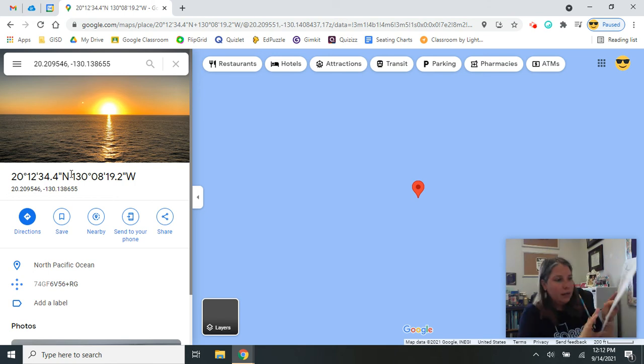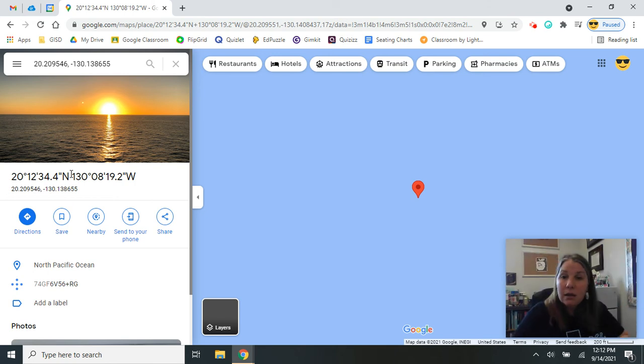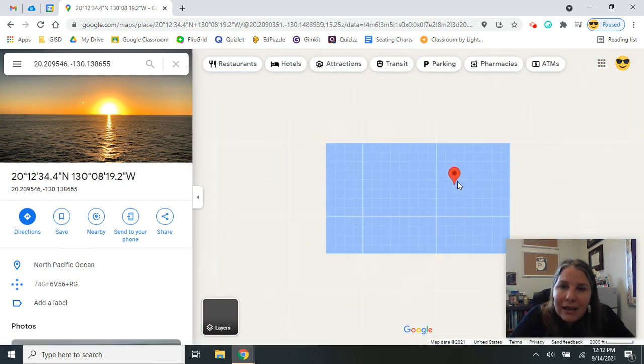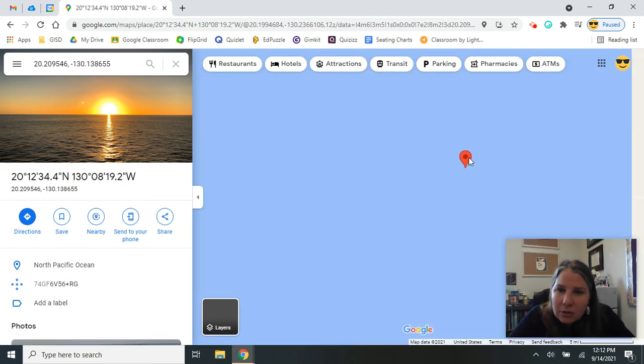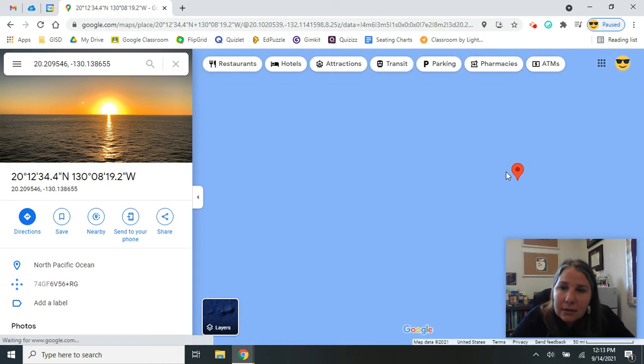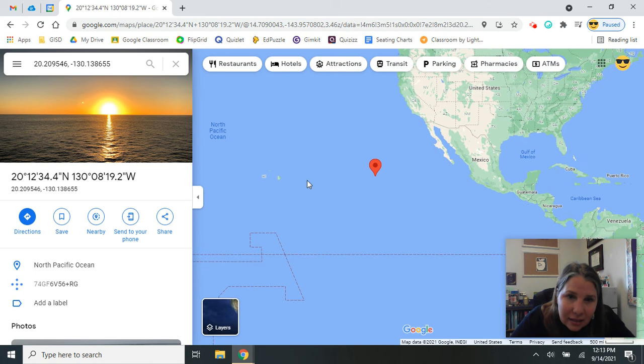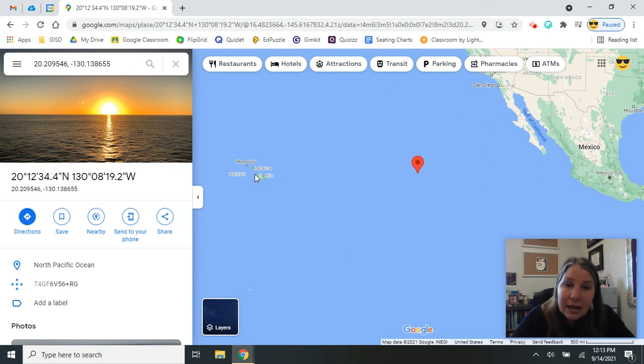For this part right here that says relative, that means you have to describe what's nearby. So here's some zooming that I do. I zoom out, out, out, out, out. And I've still got my dot that I dropped that's at 20 degrees north and 130 degrees west, but I have to zoom out until I can see some land. And I finally did see some land. I see the United States state of Hawaii, and I see the country of Mexico. And my dot is almost halfway between those two.